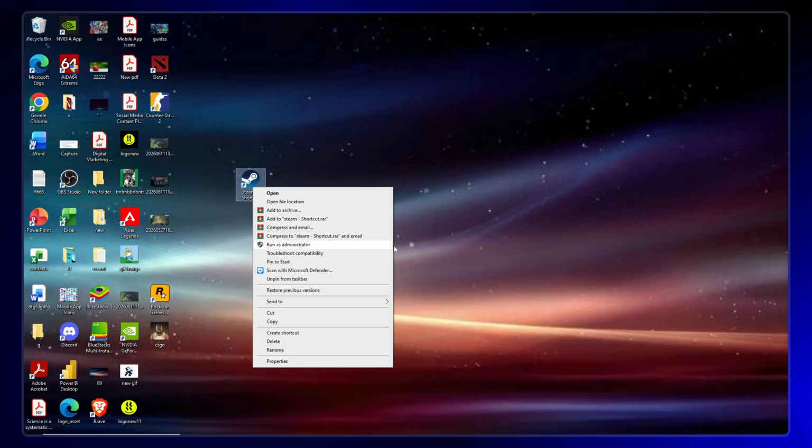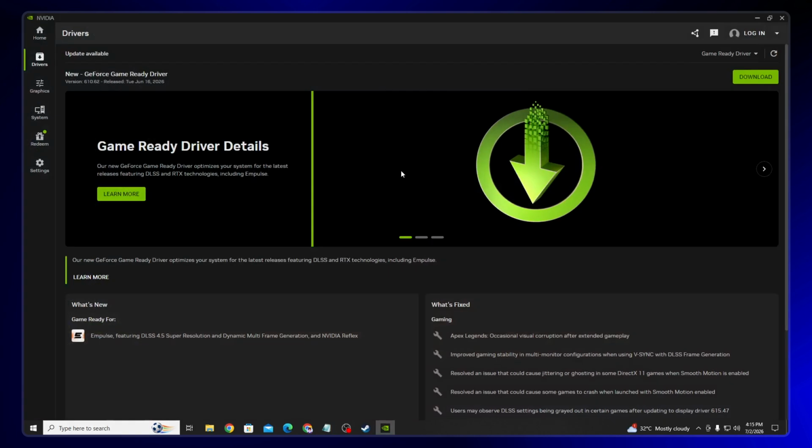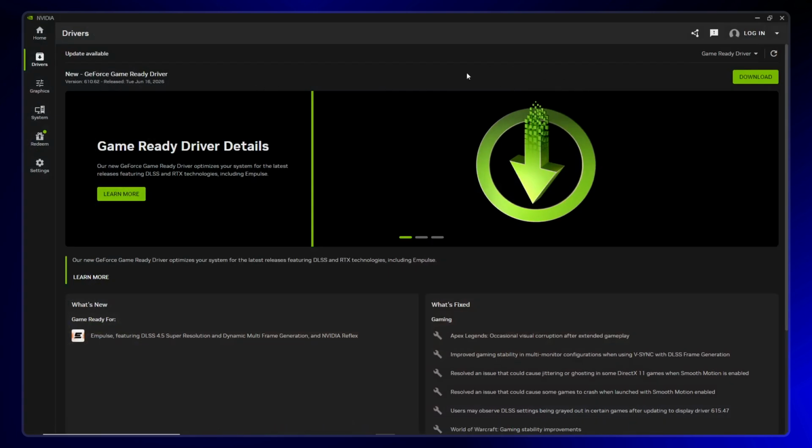Additionally, outdated GPU drivers are a common cause of game crashes on startup. Make sure to update your GPU drivers through your graphics card manufacturer's website, whether that's NVIDIA, AMD, or Intel. Keeping your drivers current ensures compatibility with the latest games and can resolve many startup crashes. With these steps completed, your Steam game should now launch without crashing.